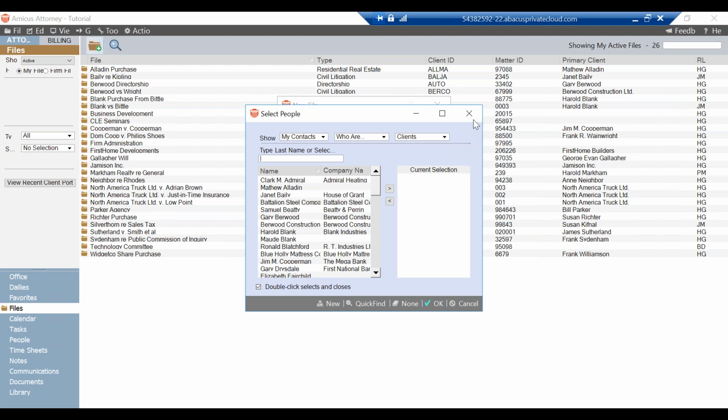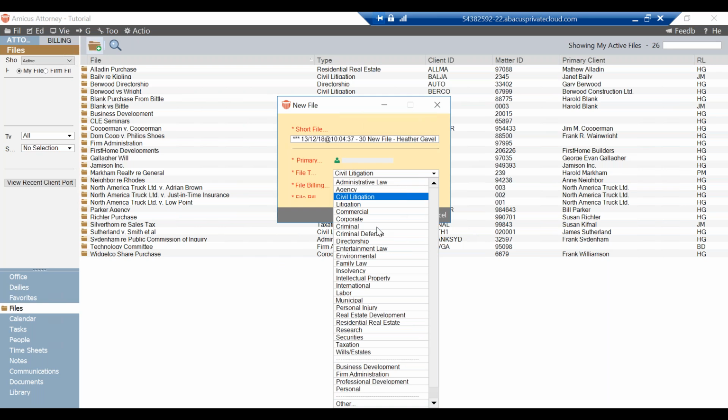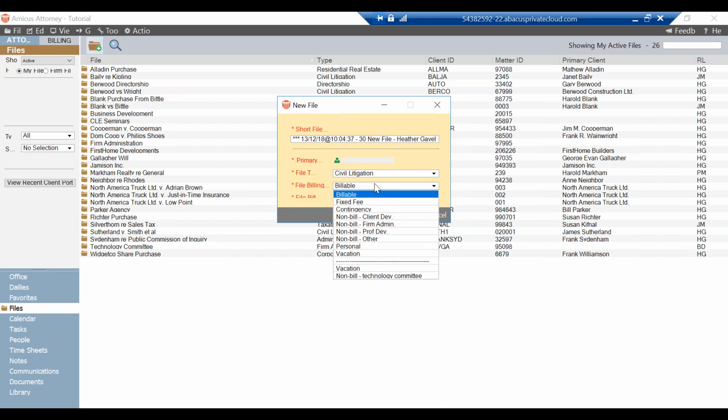Most importantly, it's also going to capture the billing type. So whether it's a civil litigation case or, as you can see, we have several different practice areas that we incorporate in the system. You certainly have the ability to edit your own practice areas. It's also going to capture how you plan to bill for this particular client. As you will see in our billing module, we support all billing modes: fixed fee, flat fee, minimum fee, as well as contingency type billing.